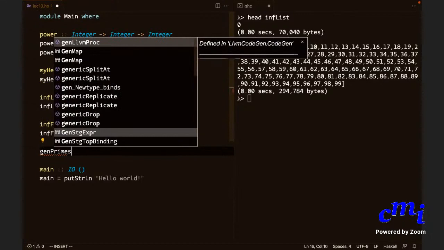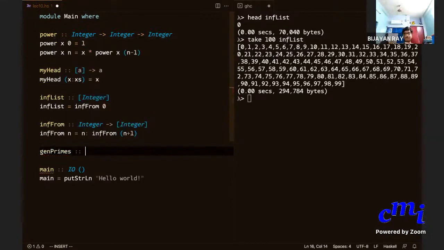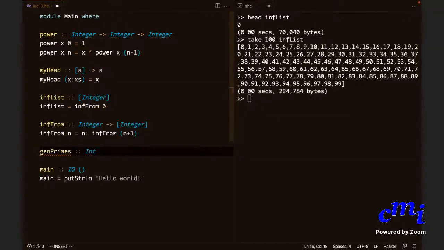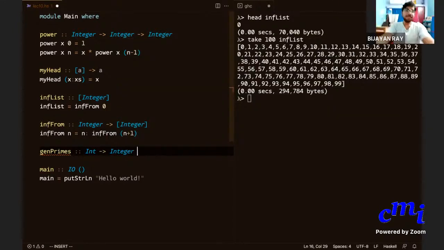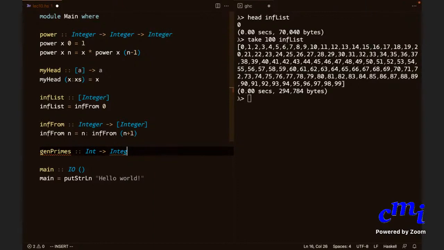Gen primes, though the sieve method is way better. One second. genPrimes :: Int -> Int -> [Integer].